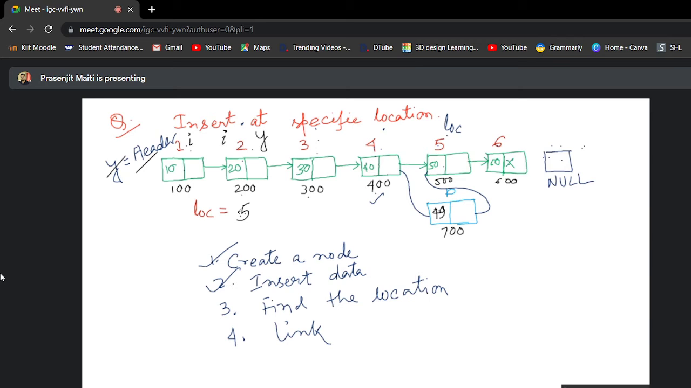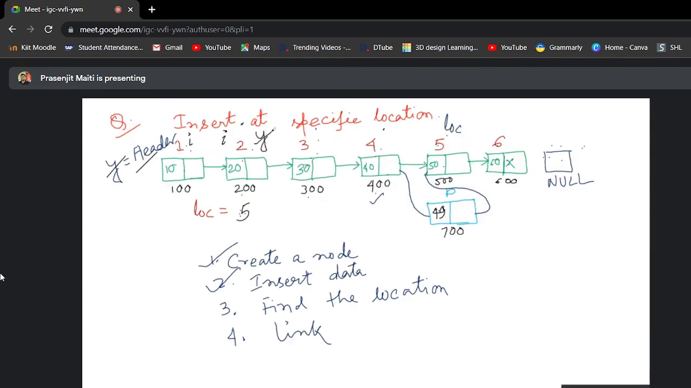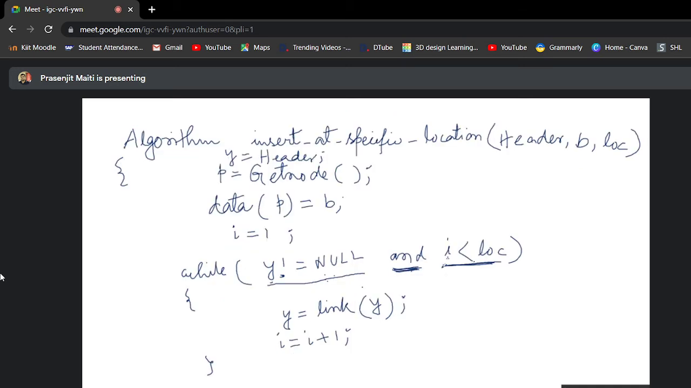We enter into the loop. Now y equals to link of y, so this is my new y. Then increment the value of I by 1. So now I is I plus 1, 3. I value is now 3. Now y not equals to null. Yes, y value is 300, not equals to null. And I less than LOC.